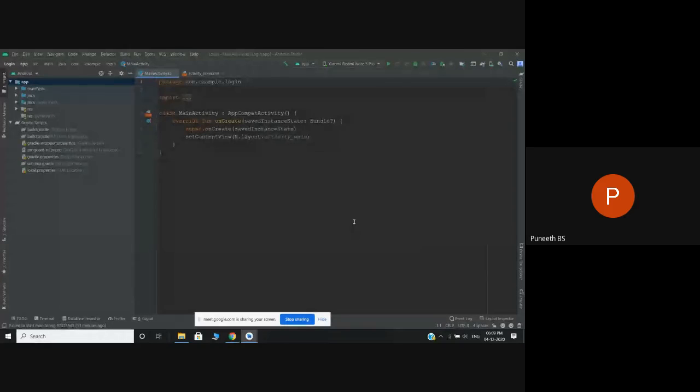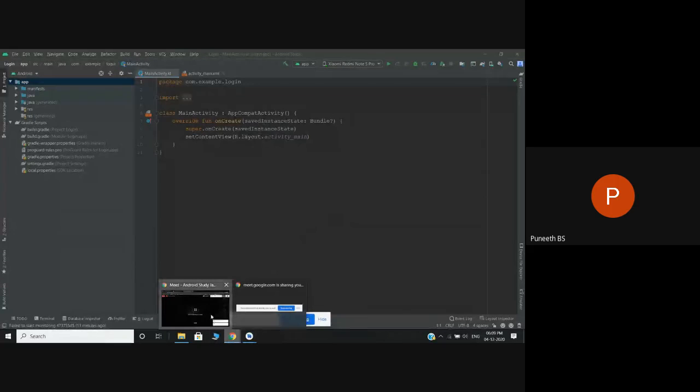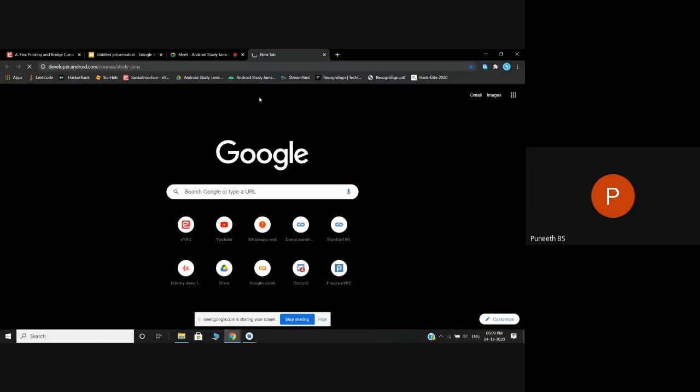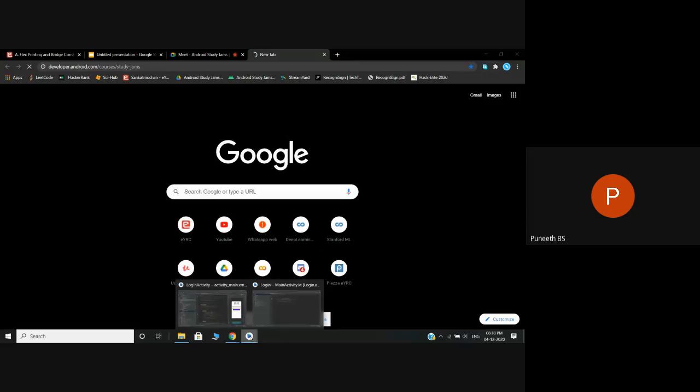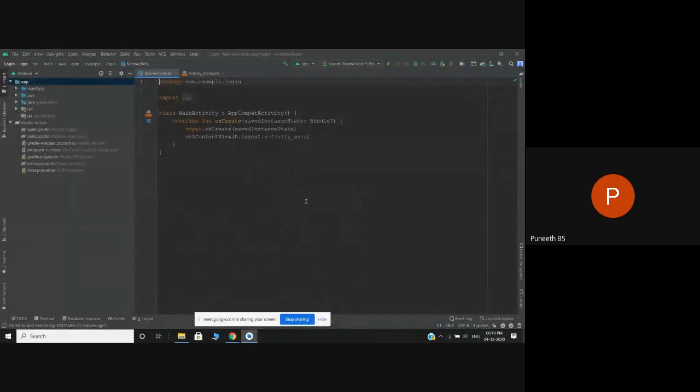Here I've created one basic project. Before that, I'll just open the course once to show you guys. You can see here, right? I have some network issues, so it's fine. What I did is I just created a basic project, because I just wanted to show you guys the outline of the Android Studio software.